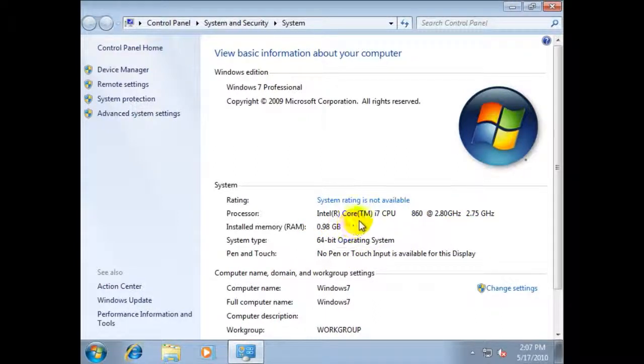So on this system, I have an Intel i7 processor, which is pretty good right now, and I have 0.98 gigs of RAM. It'll also tell me what type of operating system I have. So Windows 7 Professional is what is installed. This will give you some base information so that when you open up Task Manager, you kind of know what you're looking at.